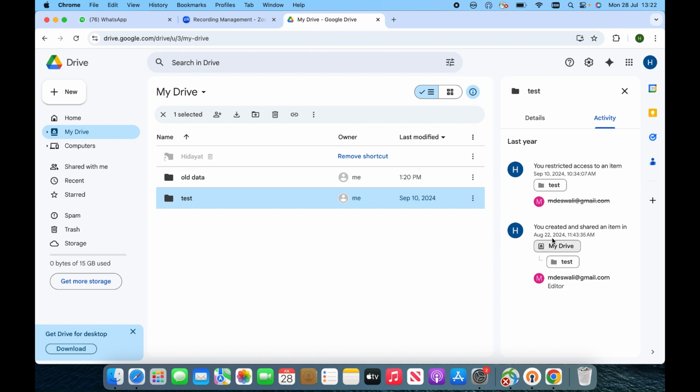So you can see that on August 22 we created this folder, and we restricted the access on September 10, 2024. So through this way forward you can check all the activities that are performed on your folder or file or whatever document you have on Google Drive.